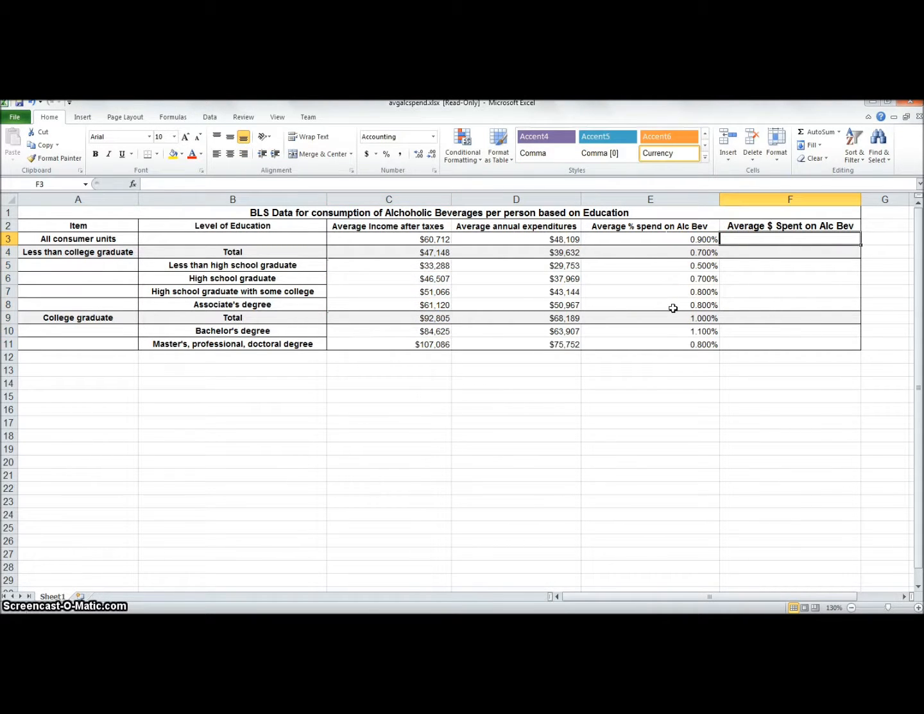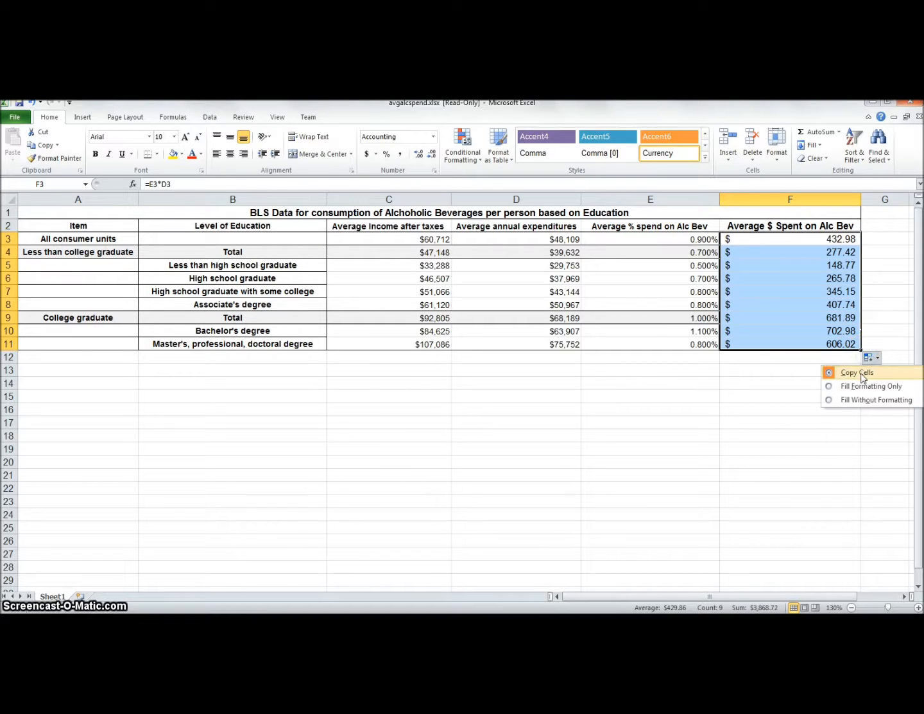In cell F3, we're going to multiply E3 times D3 to get the total amount spent on alcoholic beverages. Once we have this, we'll take this formula and drag it into all the other cells. We'll choose our selection tool to say that we don't want to fill the formatting only, but we want to fill our function without the formatting, so it'll keep these bars that were here before.